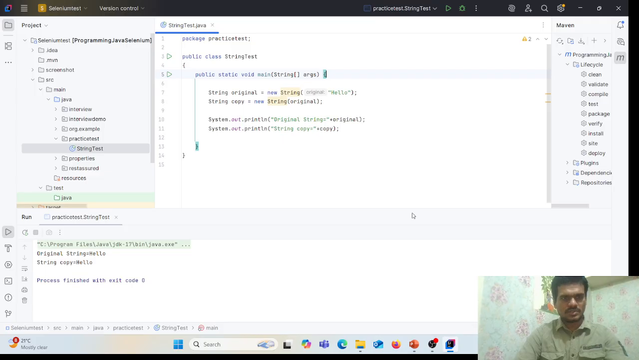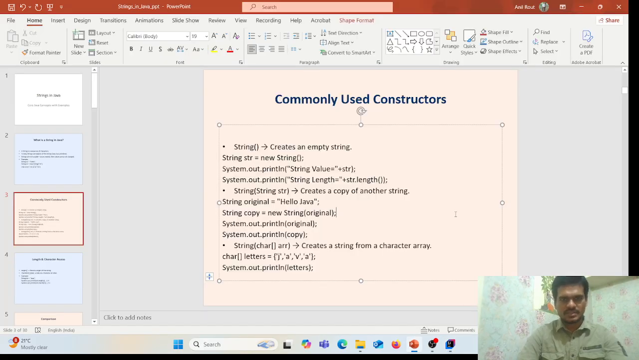So it will print, see, original string is equal to hello, copy string is equal to hello. Perfect, it is working fine. So next one, string char array, create a string from a character array. Okay, so what I discussed earlier, that way only.